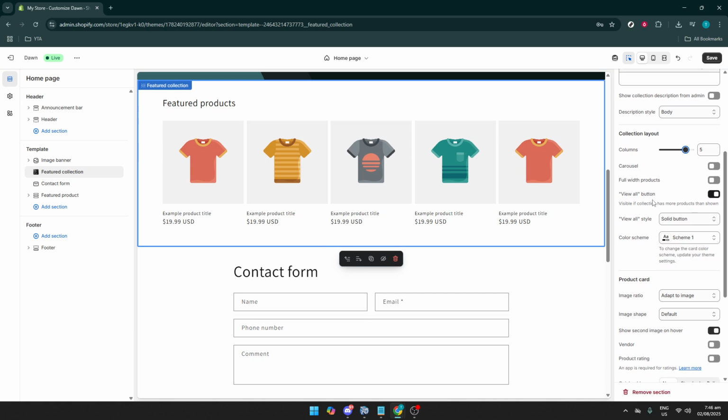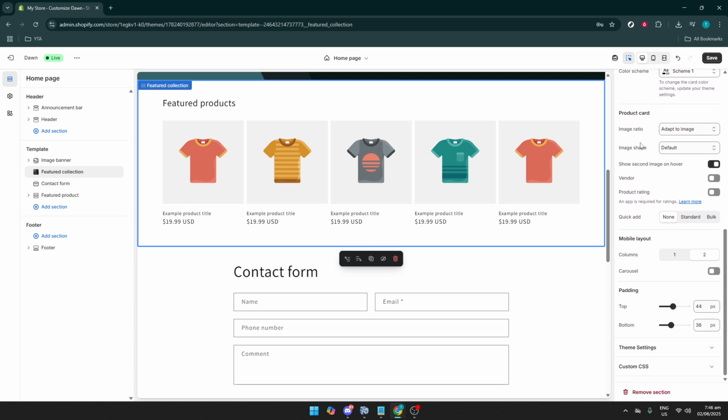Lastly, let's not overlook the mobile layout, ensuring your store looks stunning across devices, and padding, which tweaks the space between elements for cleaner organization.